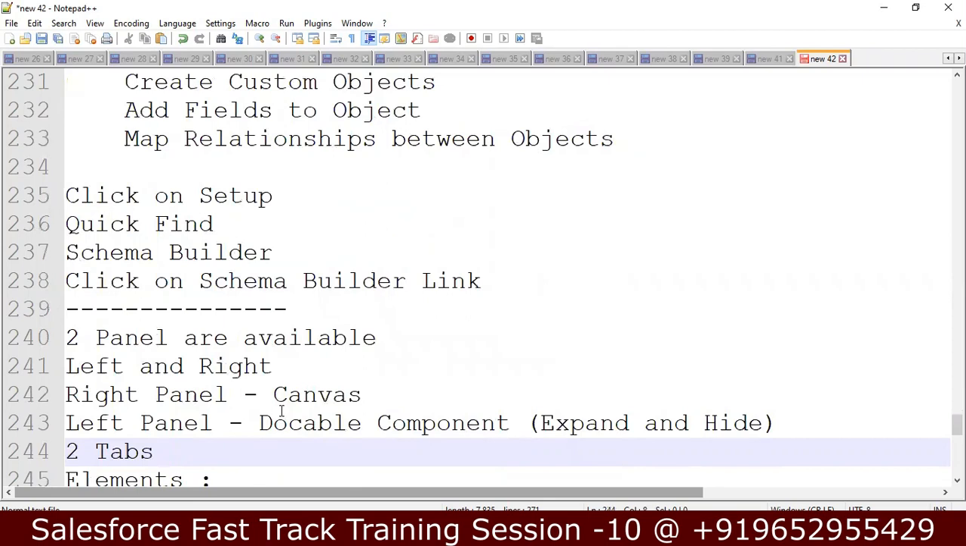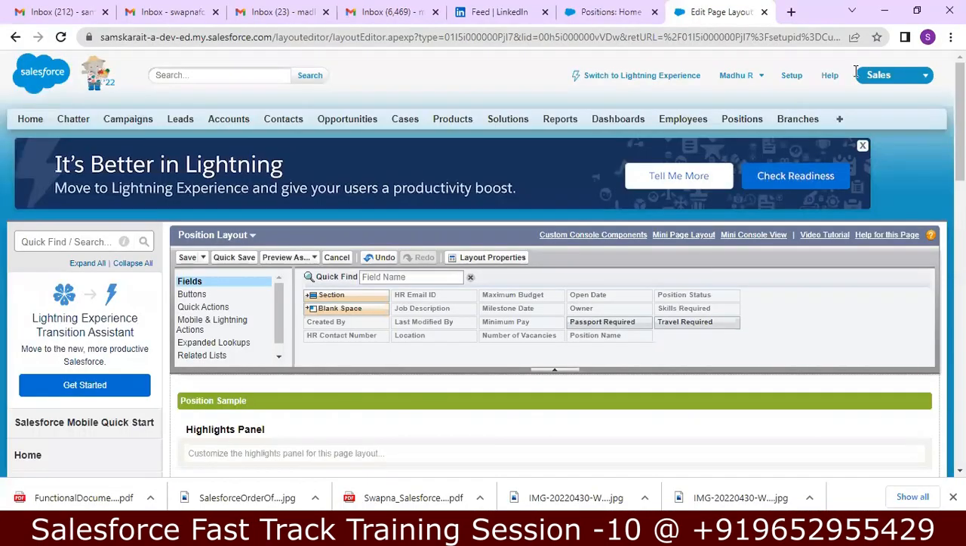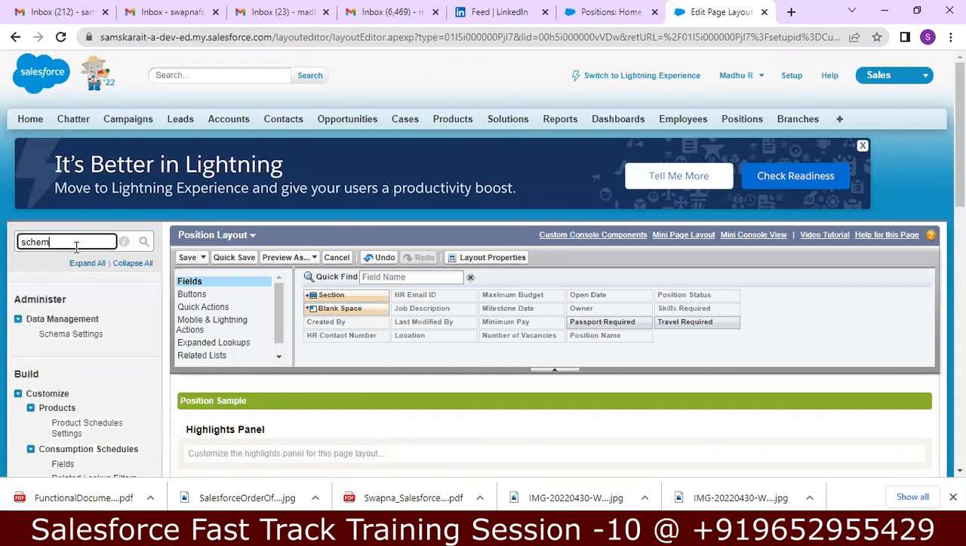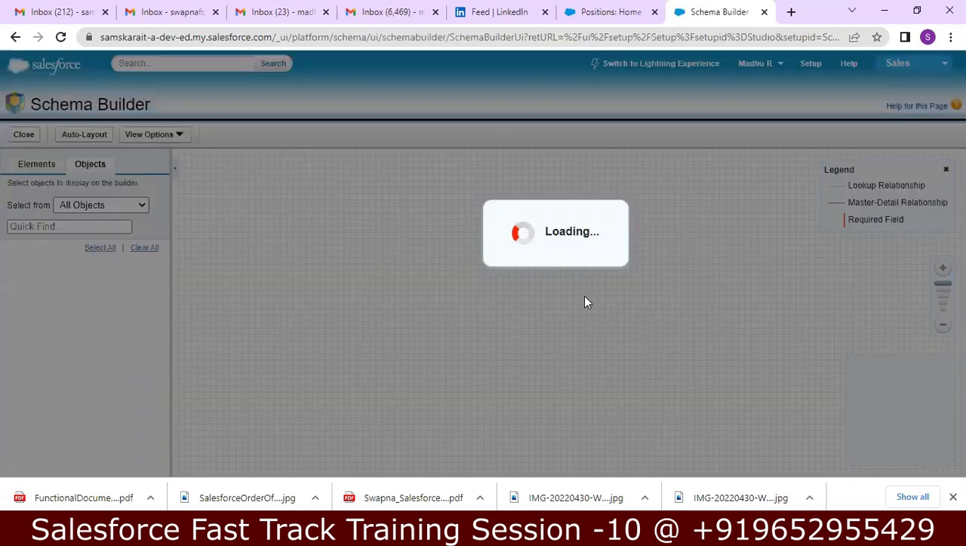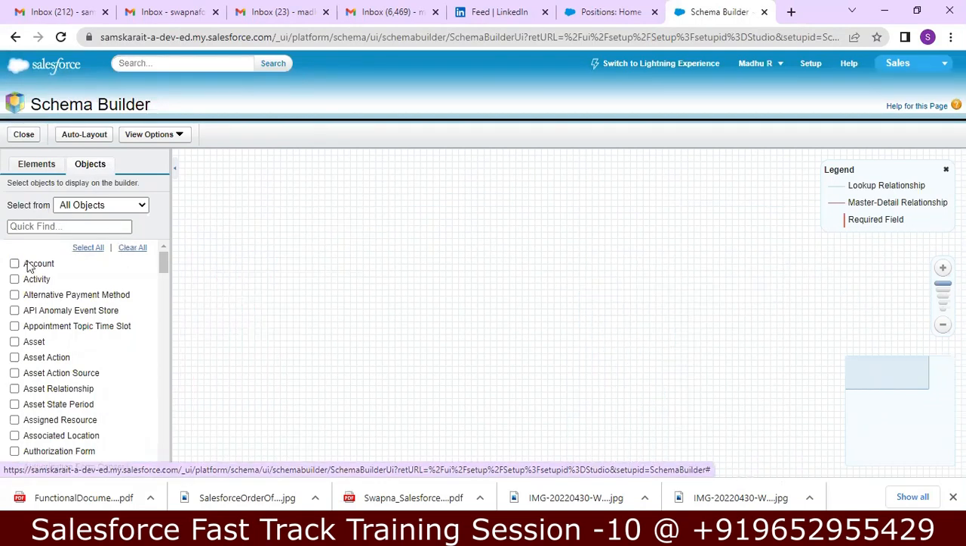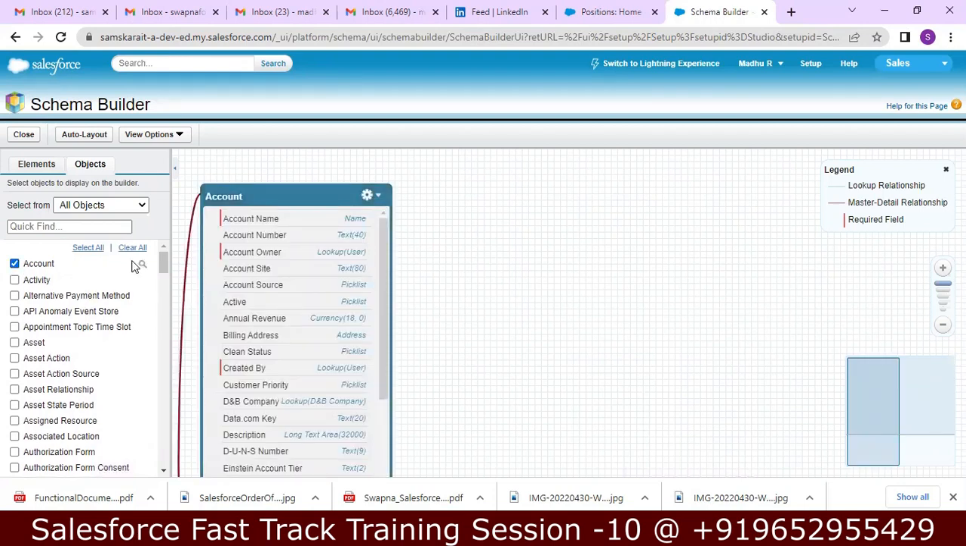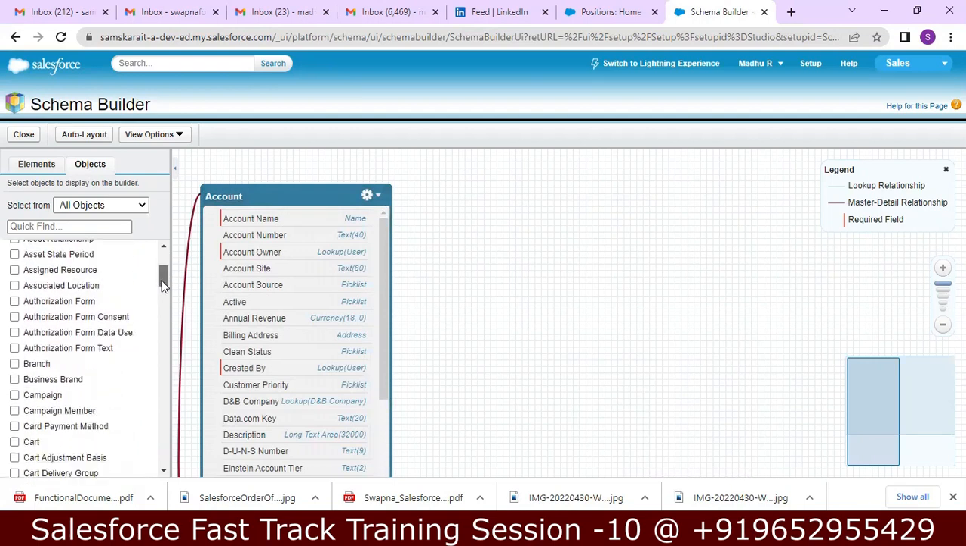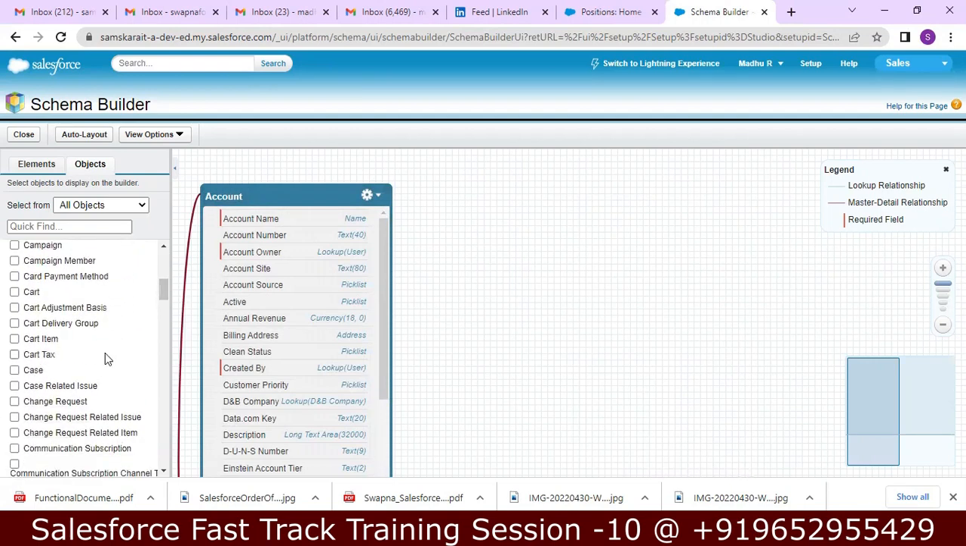So go to Schema Builder now. Go anywhere, find Schema Builder, go to the Schema Builder link. Here we have two things. One is elements. Second one is objects. Objects we have seen. We can clear all the things. We can select whatever objects are required here. We can find the relationship between the objects, whether it is an independent object or it is depending on some other object.